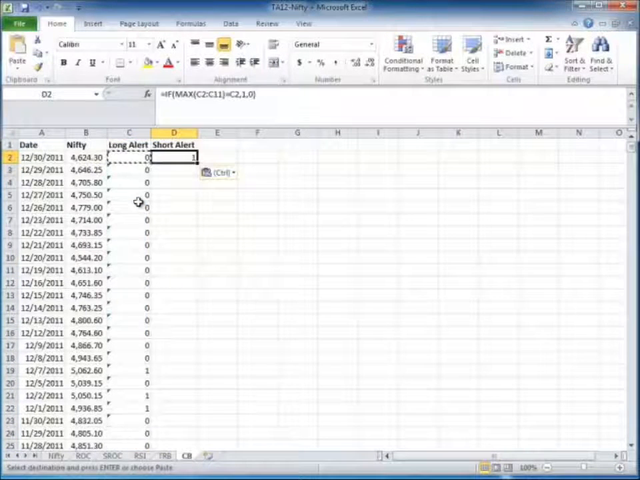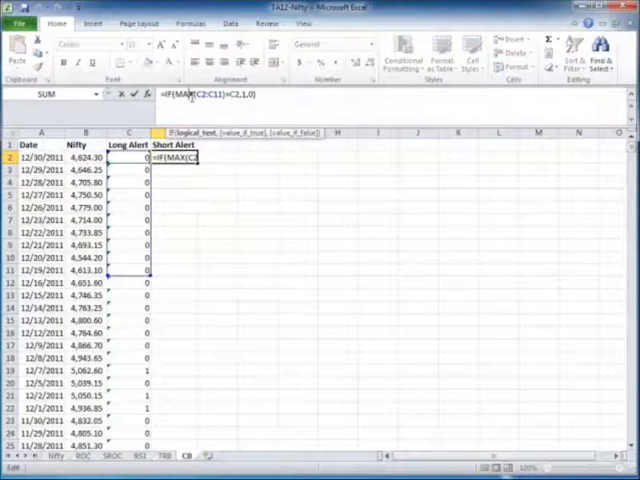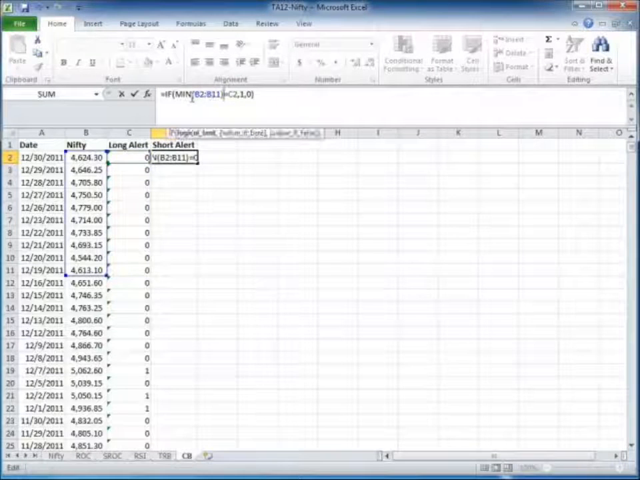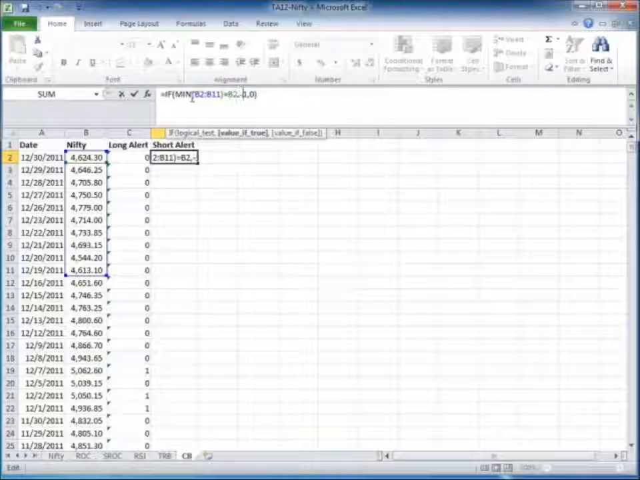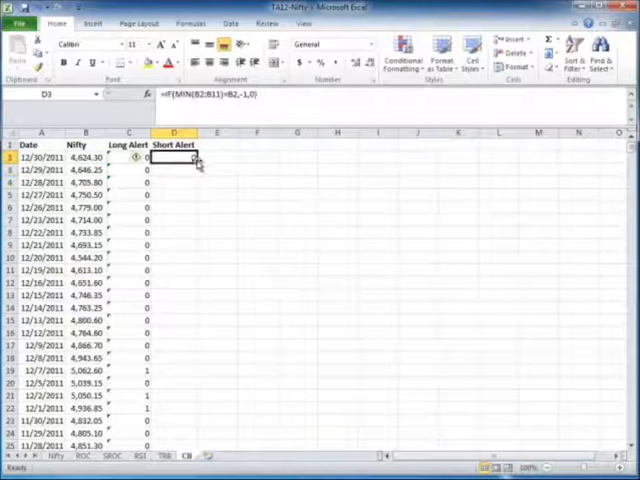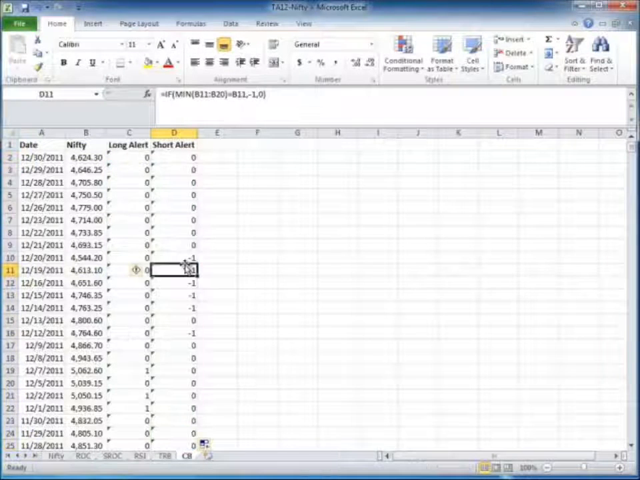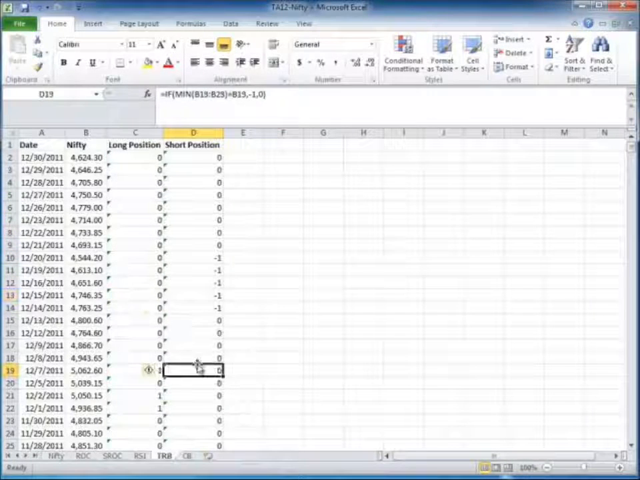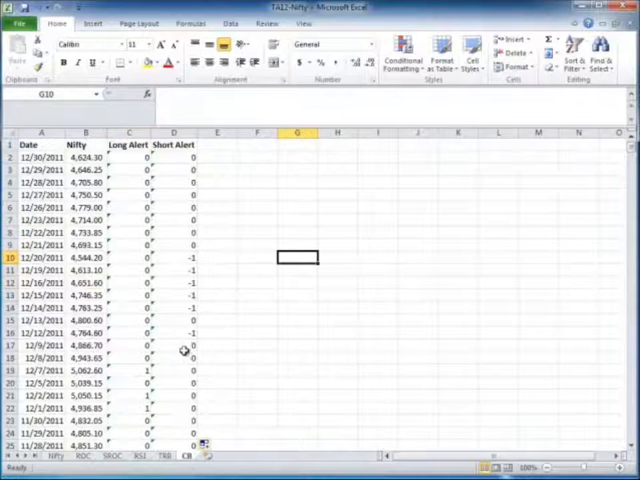And likewise, I'll do this with the short, except it becomes the minimum. And we have to just change BC to B, and 1 to -1. And now I have the short positions. Okay, now this is identical to what we had with the trading range breakout. If I go back to this tab, you'll see it's the same number, same formula that we used.